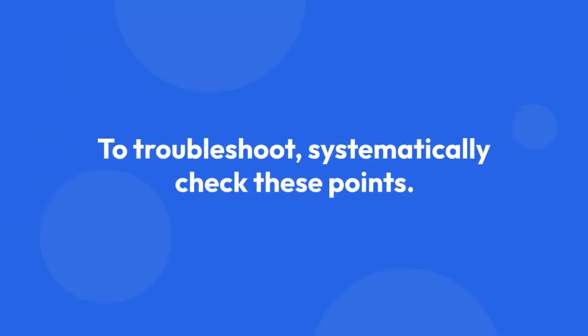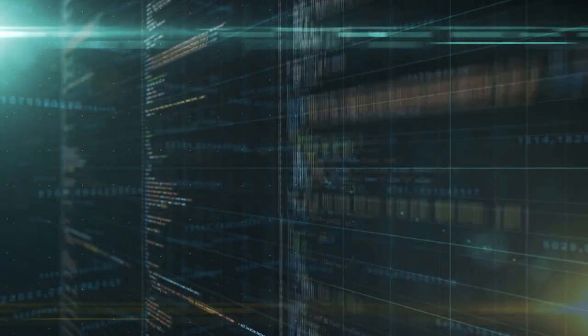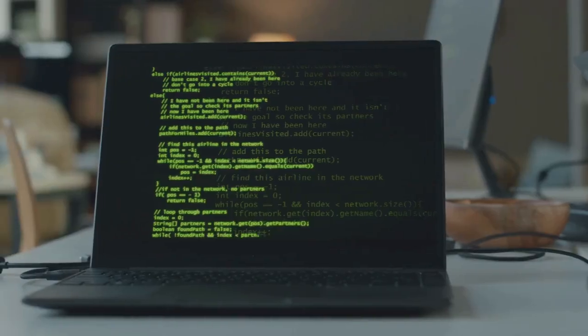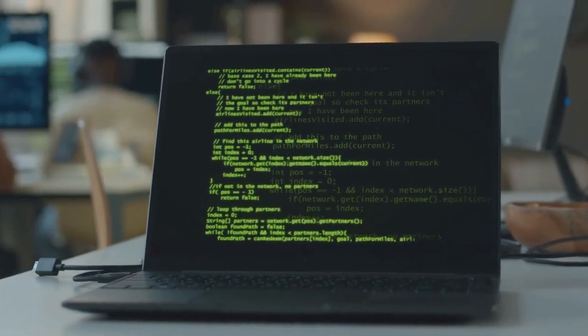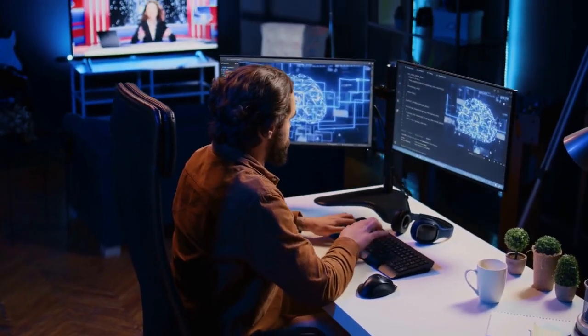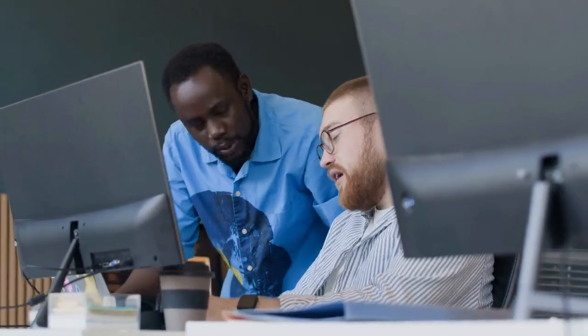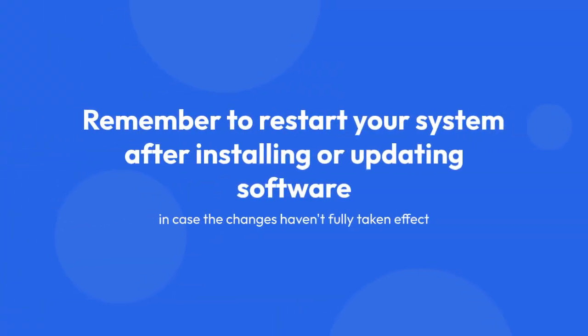To troubleshoot, systematically check these points. Begin by ensuring .NET is properly installed and configured. Then verify the Python version and your import statement. If all else fails, consider reinstalling Python, creating a new virtual environment, or seeking help from the documentation of the library or tool using the clr module. Remember to restart your system after installing or updating software in case the changes haven't fully taken effect.